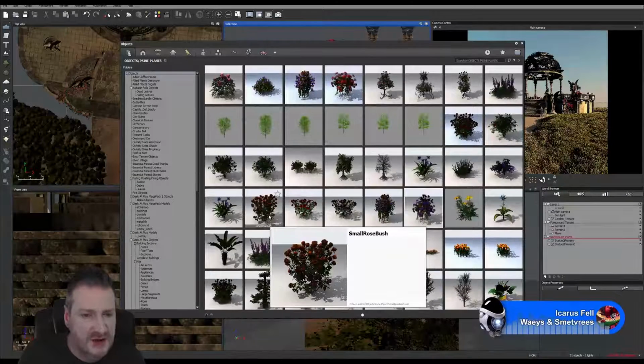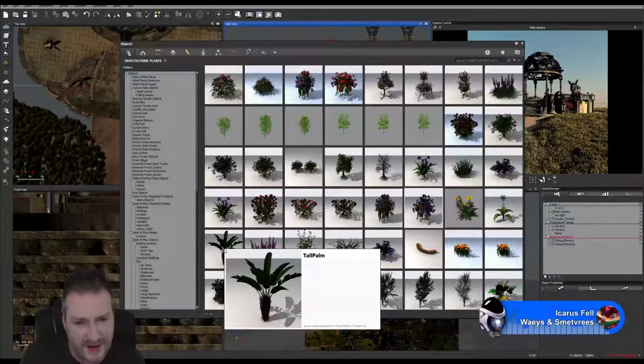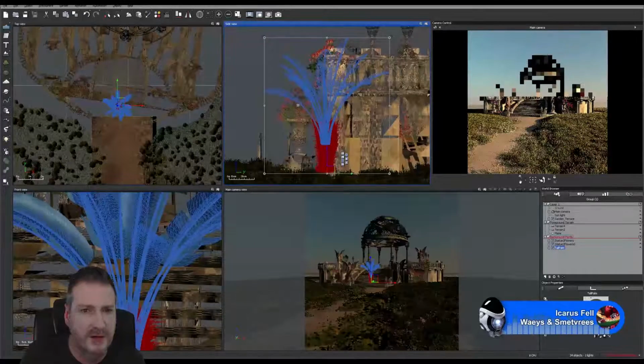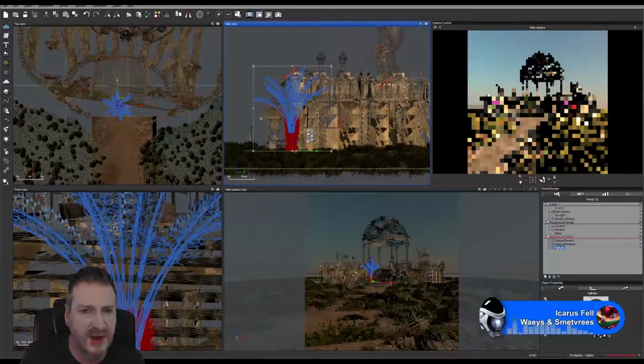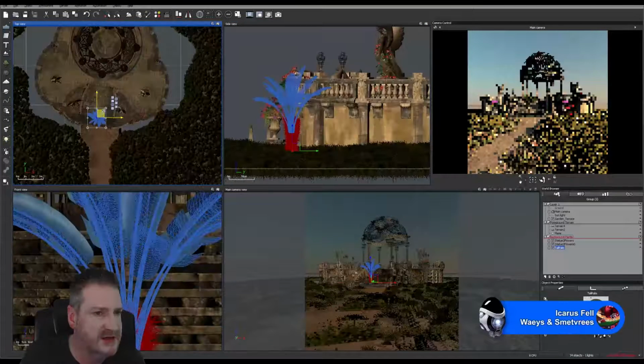Rose bushes I tend to use quite a lot because in ArchViz, a lot of people like rose bushes when you're doing an outside render for them. Go figure. I mean, I like rose bushes too, don't get me wrong, but palm trees, maybe palms. Let's load in this palm tree and have a look. Alright. I'm just going to pull back a bit here and move my palm tree because I don't want it right in the middle of the stairs there.